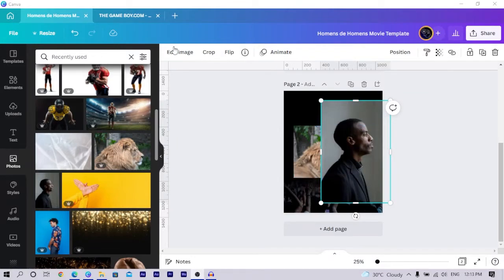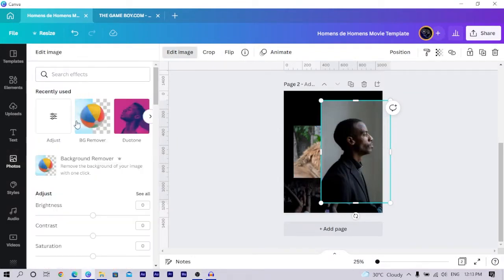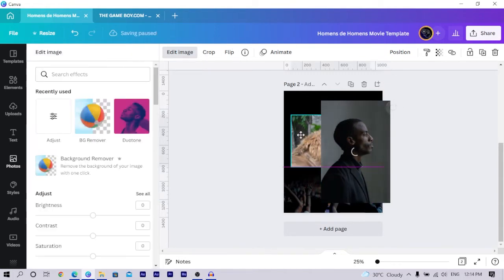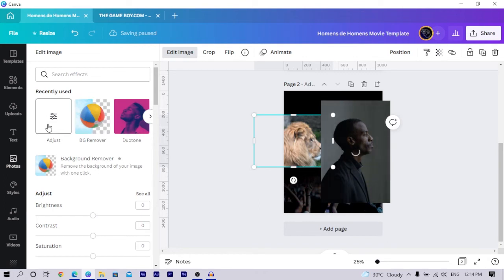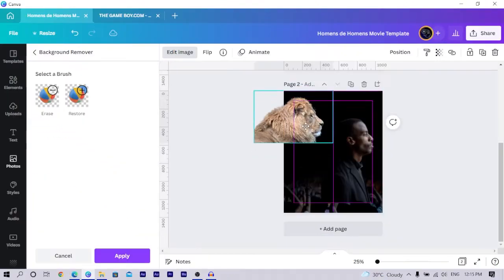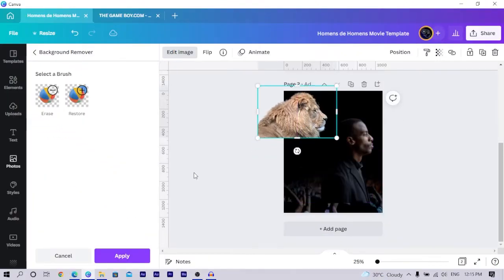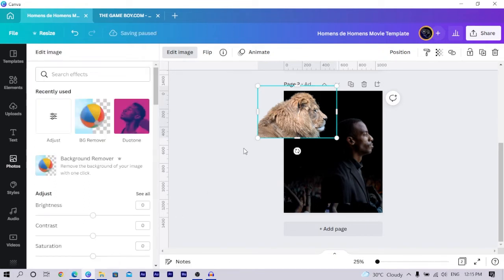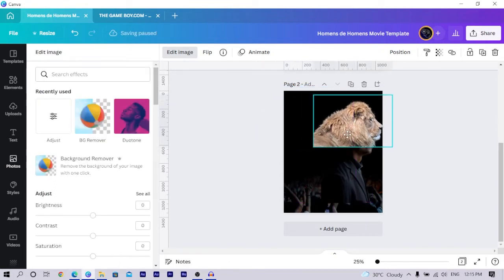All right, so I will just come here, click on edit image and BG remover just to remove the background of my image. Then I would select this image I have behind, come to BG remover and also click on BG remover to remove the background of the image. So in this case, we just have to give it some time. You can see our images have been worked on by Canva. So I click on apply, and this is what we have at the moment.